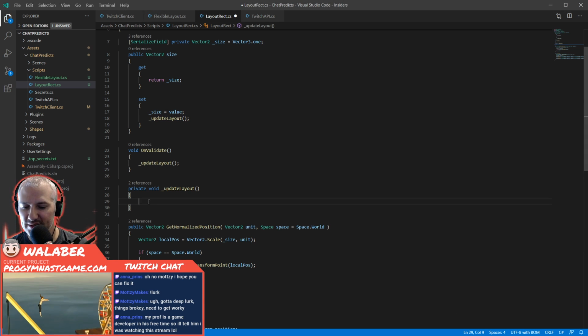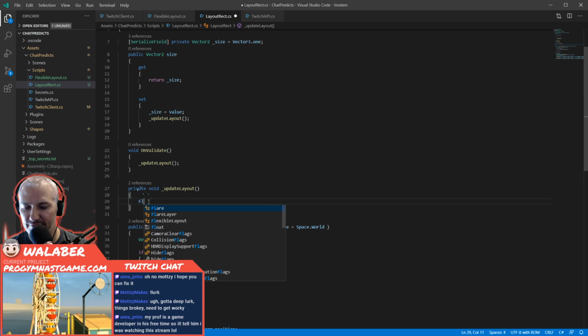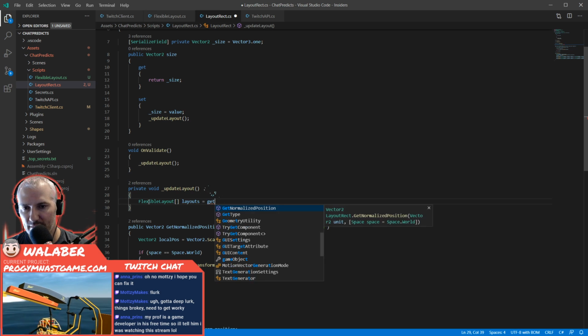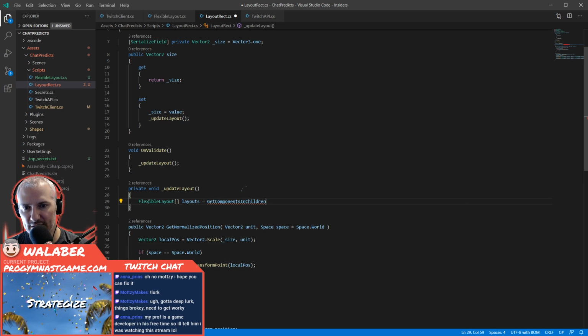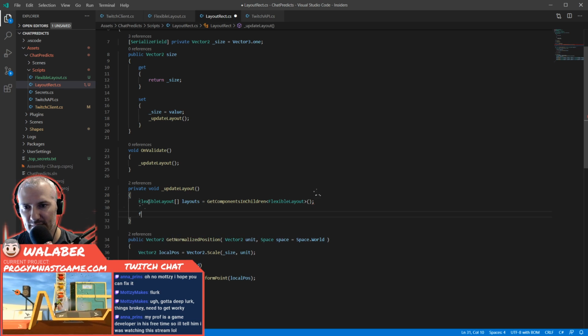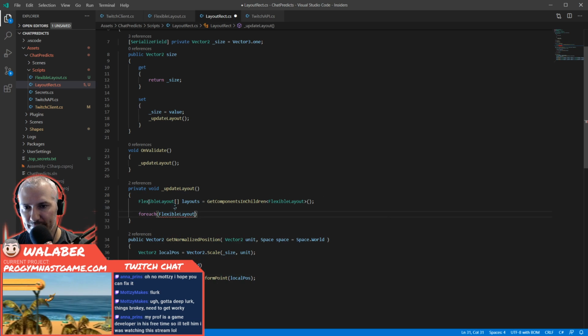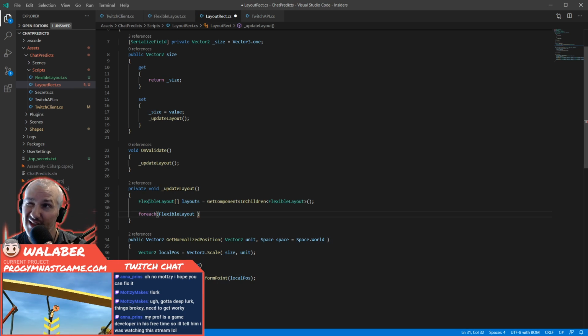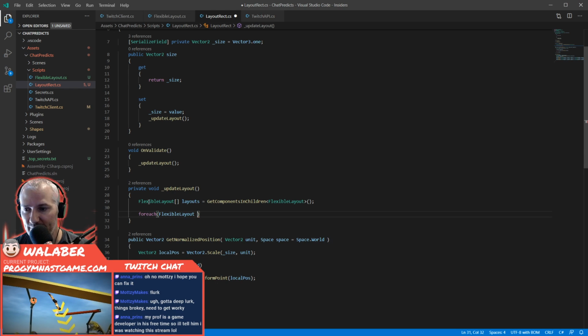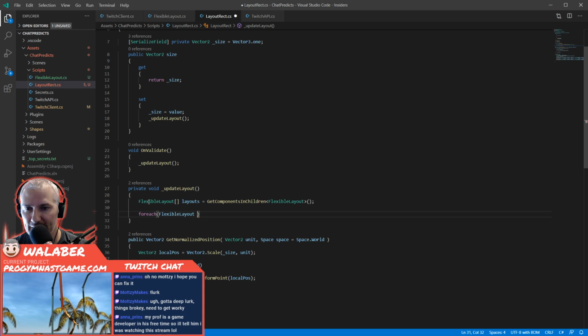Okay, and so what this is going to do is it's going to find all the flexible layouts underneath it in the hierarchy. And it's going to loop through them. This isn't going to handle if I chain these, but I'm not planning to. This is simple, so I'm not that worried about it.